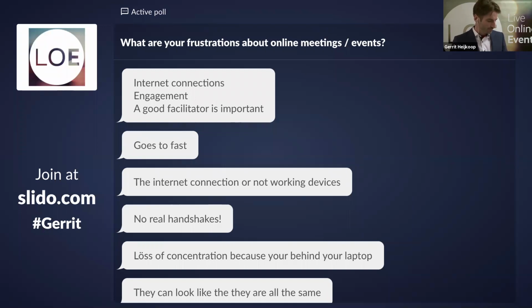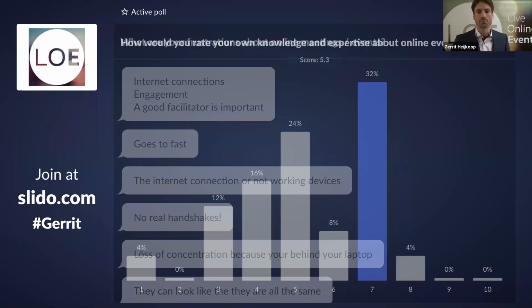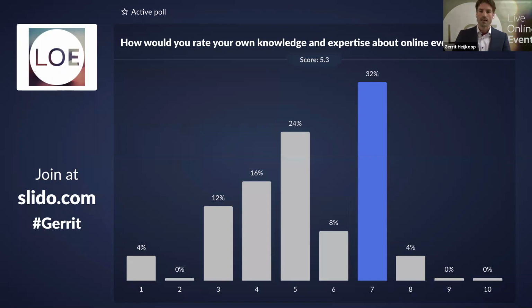Next question, how would you rate your expertise? Let's see who we have in the room. Well, we have a fairly mixed audience. We have some people who have quite some knowledge and expertise about online events. 32% would rate themselves as 7. And then the rest of you in the majority is on the low side, 3 to 5. So that's good. Some knowledge and expertise, and let's see how we can bring that further.